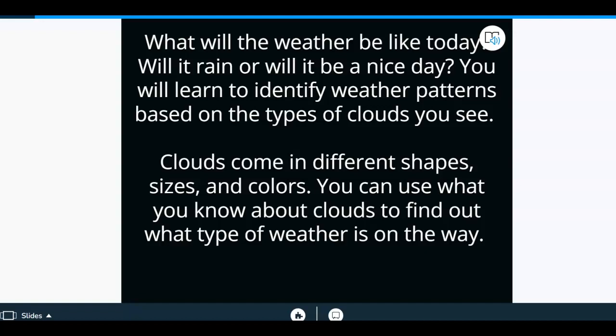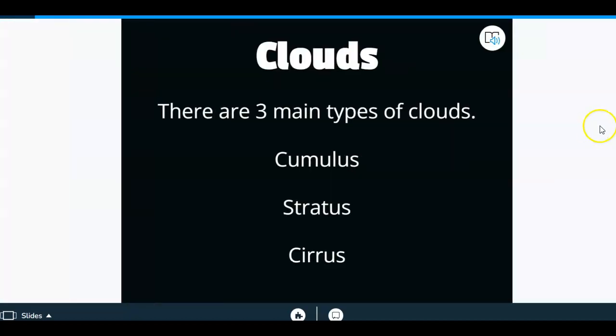So again, the reason why you need to know about these different types of clouds is so that you know what the weather is going to be. That's the big thing. Of course, it's important for you to know for the test. I mean, Penelope said that's what I want you to know for the test. But moving way beyond the test, it's important that you have an idea of what clouds are and what kind of weather they bring.